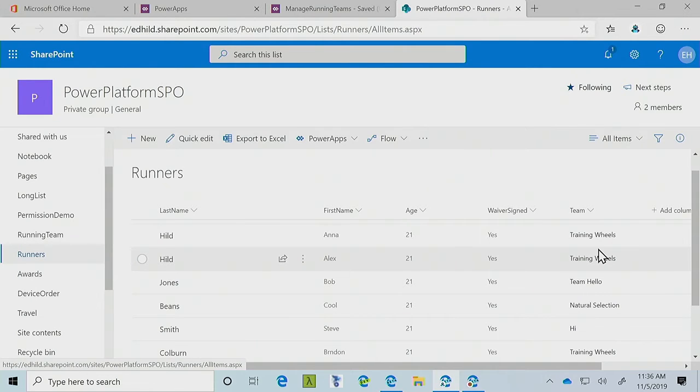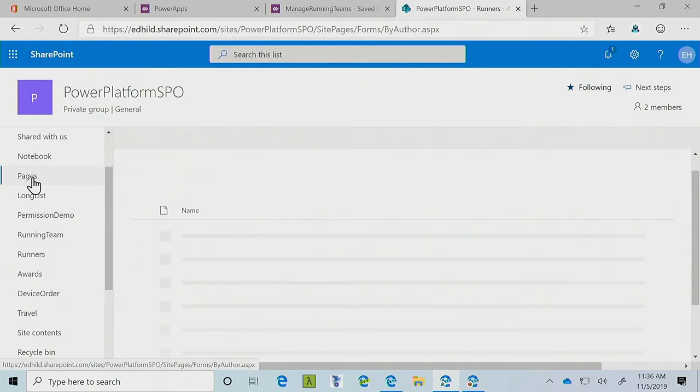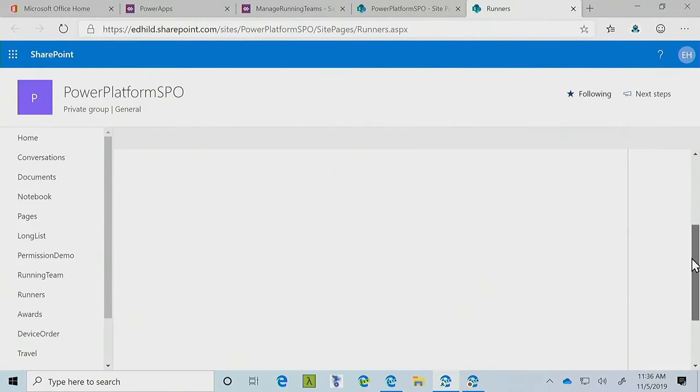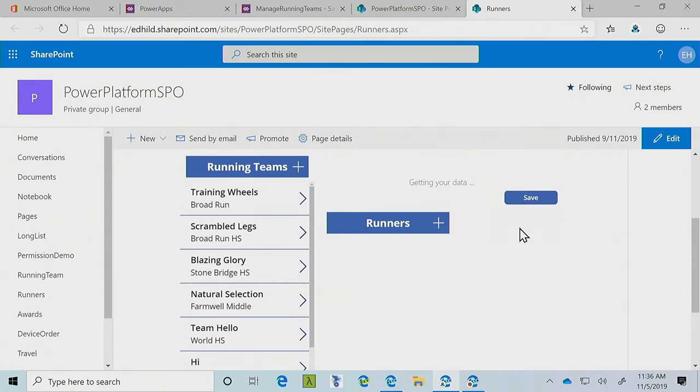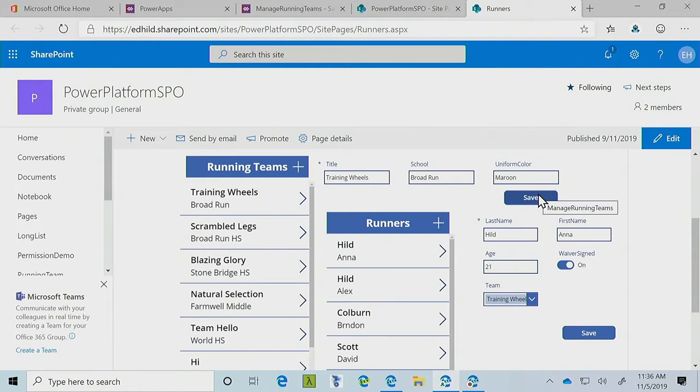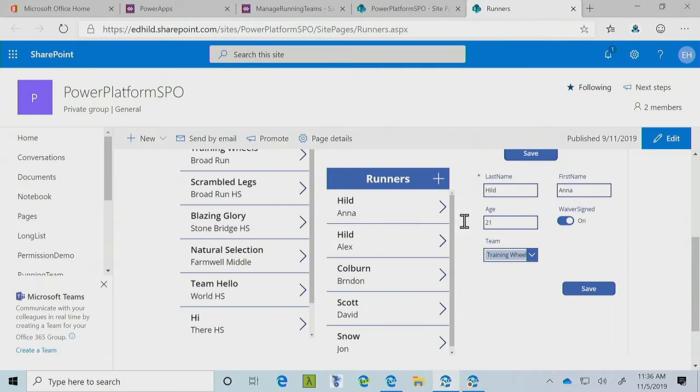So let me show you the end result first and show you a little bit about how it was built behind the scenes. If I go in and take a look at the pages here, I have a runners page, sticking with the SharePoint theme of embedding these things inside of pages. There's a whole set of controls running inside the Power App. The first one is a gallery control, bound to the actual parent list, which is just the teams themselves. If I choose a team, let's pick Training Wheels, I could make some edits to those if I like, but if I just click next, it pulls up the runners that are within it.